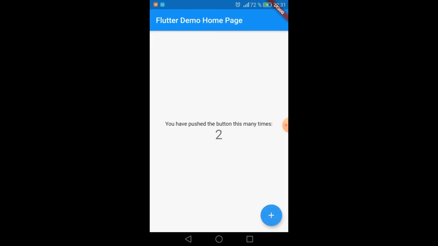Next video we will see the first widget.